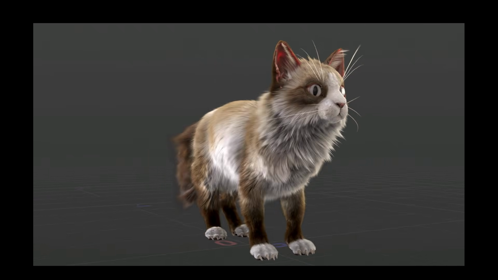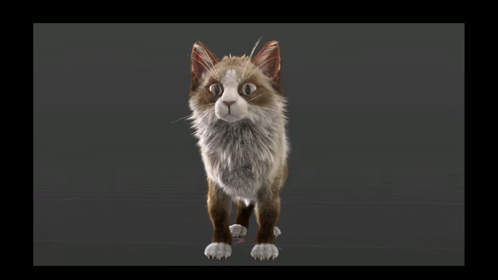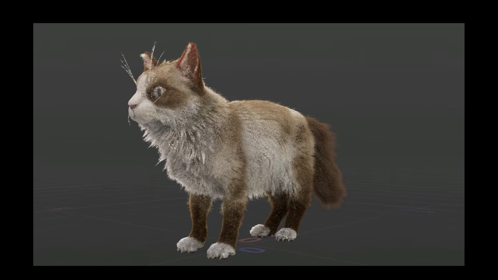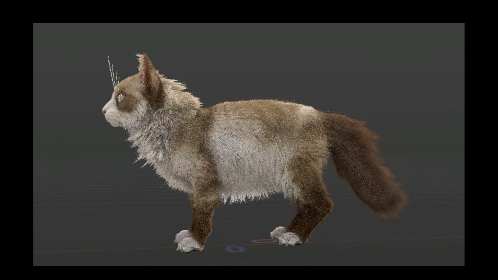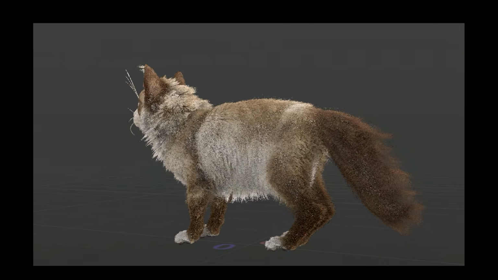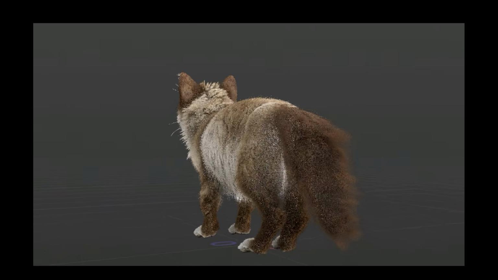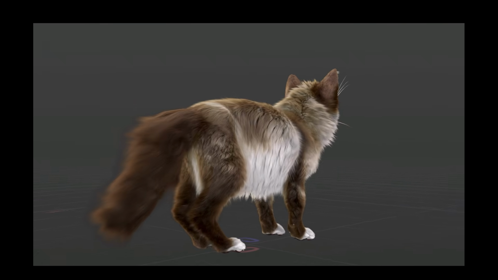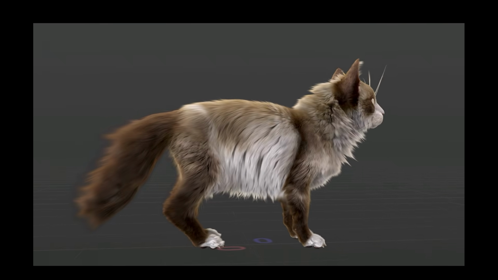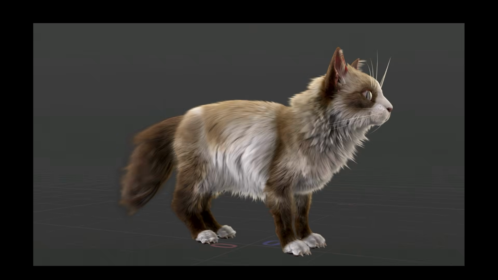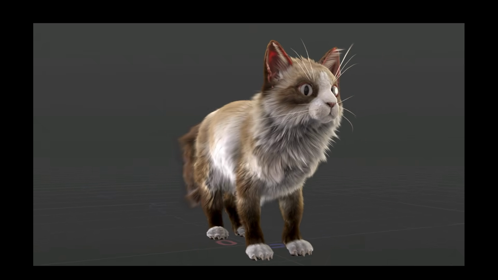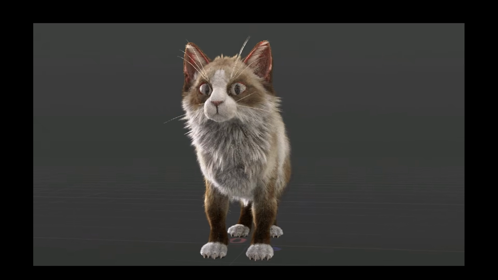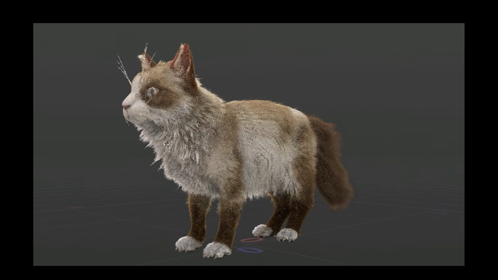And here's the cat. I want to show the points here. I think it was nearly 500,000 or something points for this cat. But the match to the offline render is almost like 1-to-1 quality. And the speculars in the eyes are moving. Again, it's very similar to the hamster.